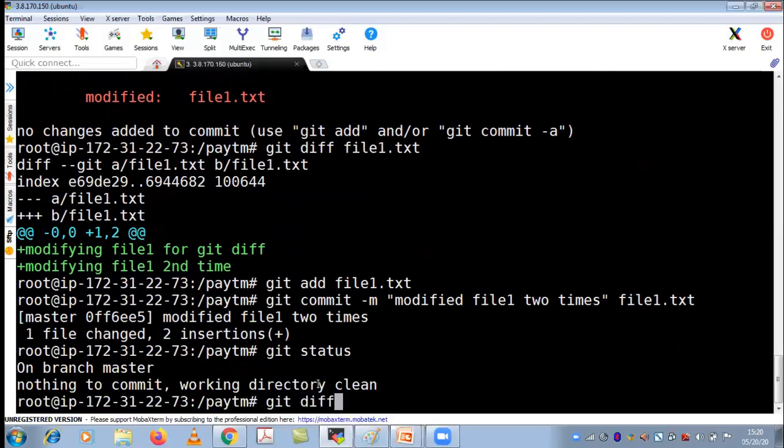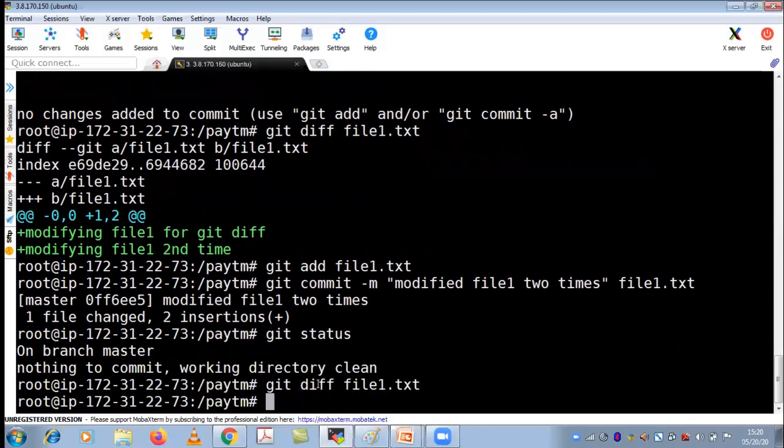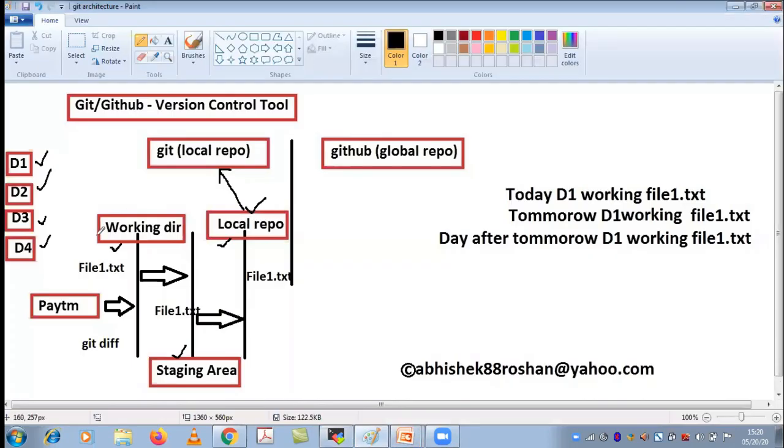That is what the definition is all about. Okay, so file1.txt, you are not getting anything, right? So it's very clear that git diff only works when it is a comparison between working directory and local repo, guys. Now the next statement I have said clearly is that it's not going to work for a newly created file, guys. So let me show you.